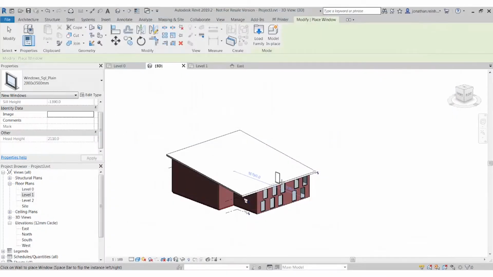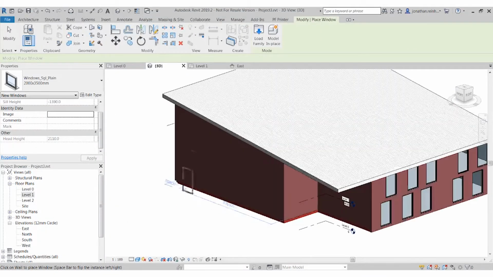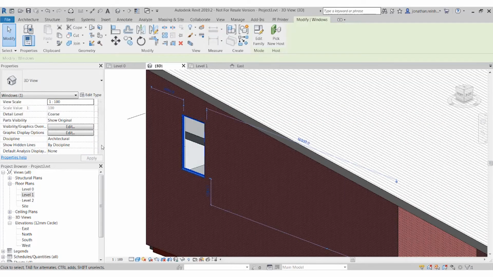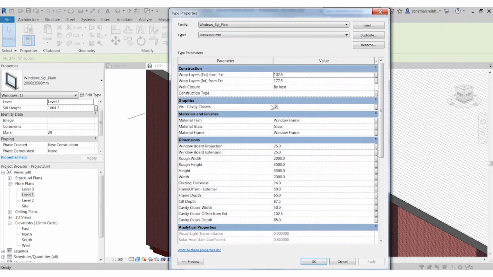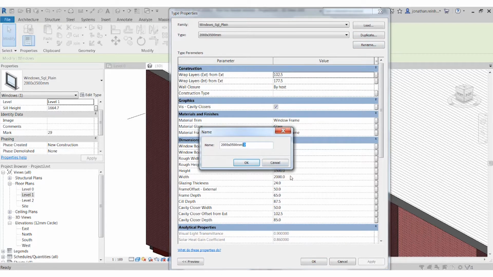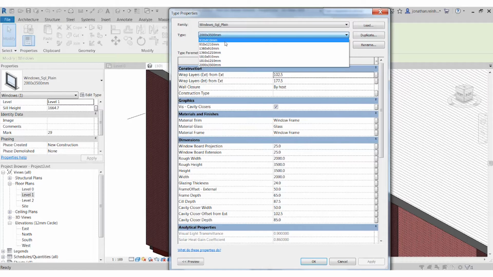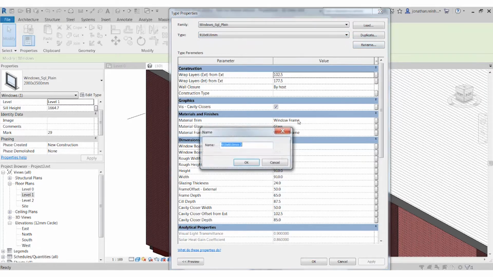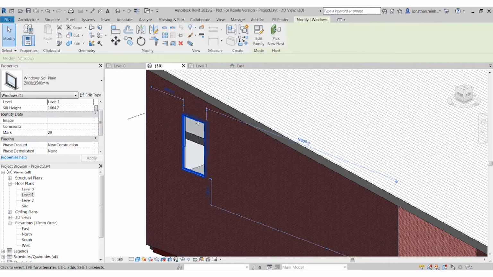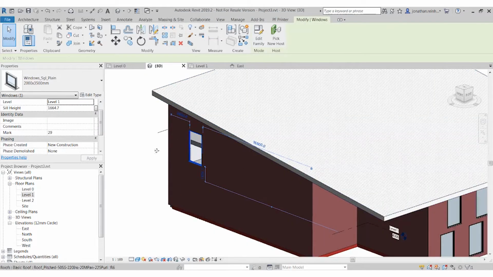So I'm going to use just the plain window I have installed. You can see a window will only jump to a wall. It won't stick to a roof or anything else. So I'm just going to place this anywhere here. Now I have resized this window just to show you. I was able to duplicate this window and resize from a smaller one. So I originally started with this one, I hit duplicate, renamed it to 2 meters by 3.5 meters, and just resized it using the type properties in there.